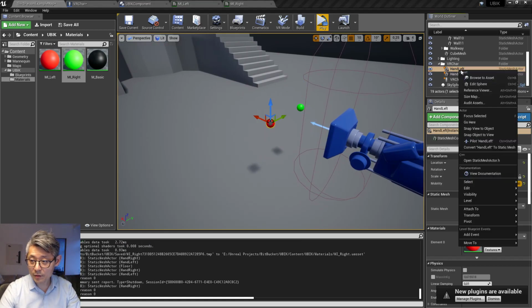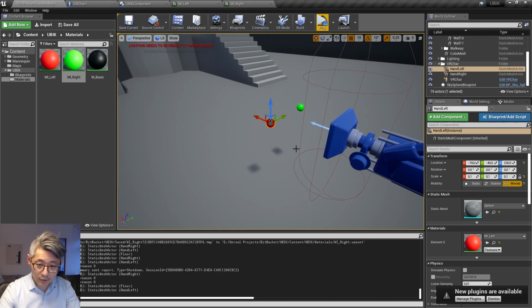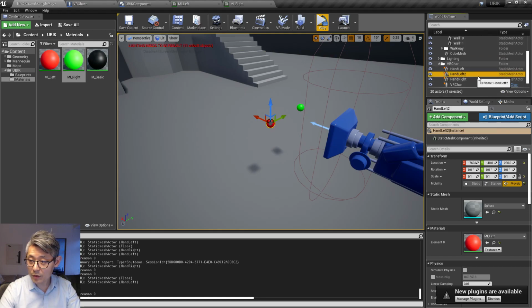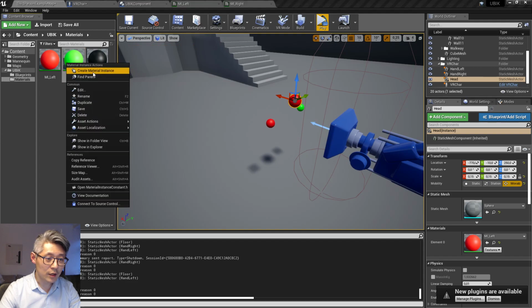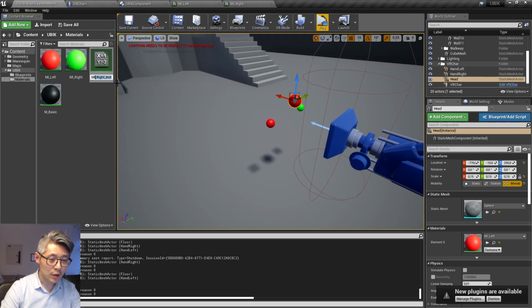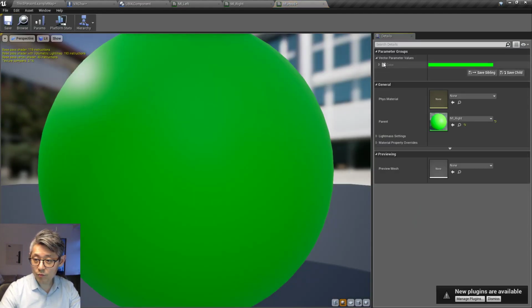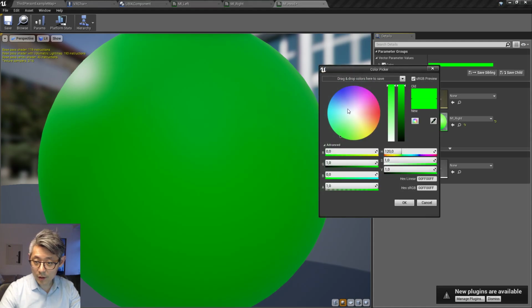We want a head also, so let's, I forgot that. Let's just duplicate this one and then rename it to head. And just to make it a little bit more intuitive, let's make it a little bit bigger, 0.15 something. And we want to also create a material instance for this one. Head, something like that. Give it a different color. Let's just pick white for now.